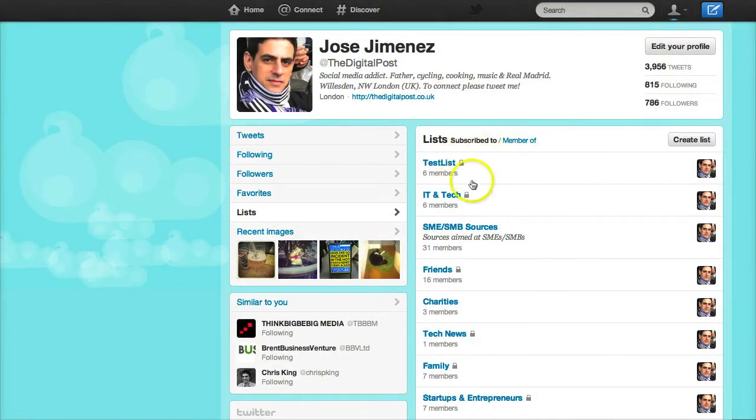So let me just tell you about this padlock. This padlock means that this list is private. It means that only I can view this list because I've created it. If it's public, like this list, for example, which has no padlock, it means that anyone can view it and anyone can subscribe to it as well.